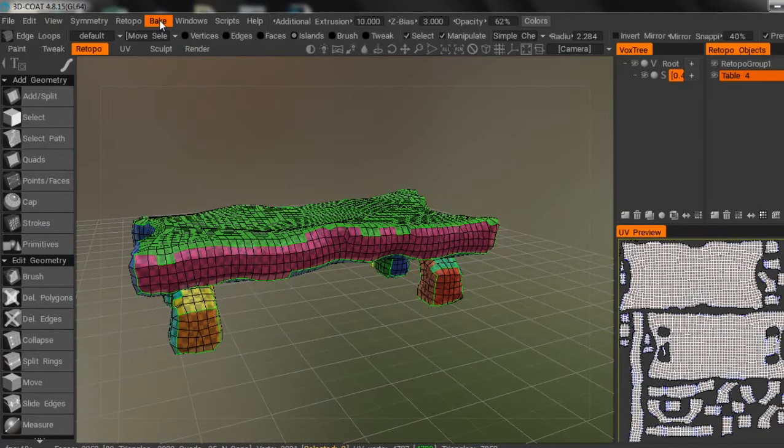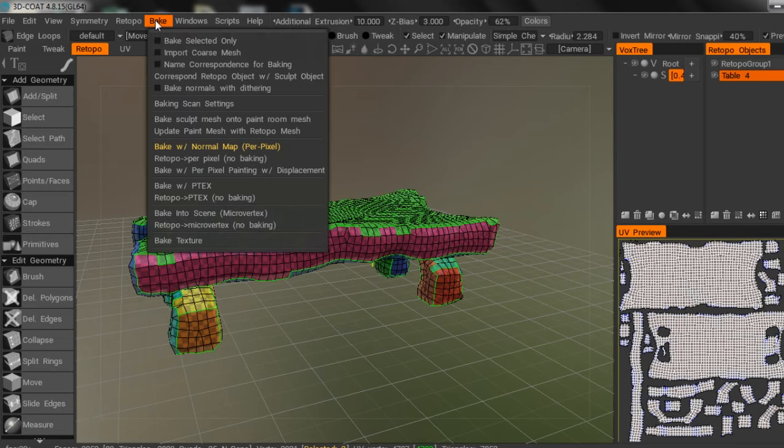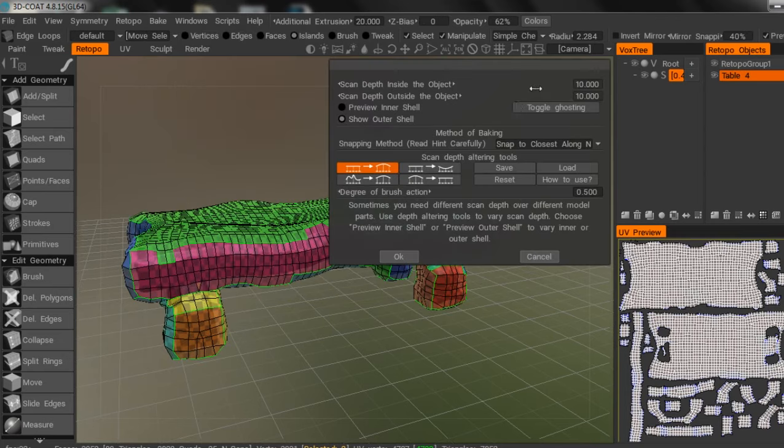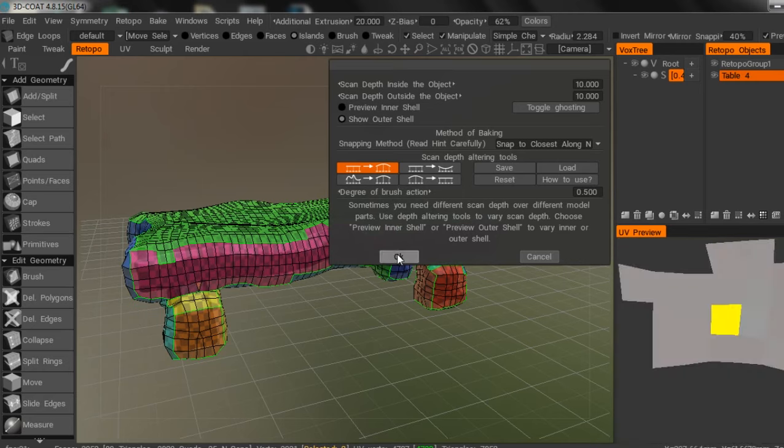Next, and this is where it gets really, really simple. I've baked out in Mudbox before, and Mudbox is a little bit convoluted. This is so much easier. Basically, you go to where it says Bake next to Retopo, and you see that it's highlighted in yellow: Bake with normal map per pixel. I'm going to click on that and leave all the settings as is. I'm not going to touch anything. It does it all for you. How easy is that?